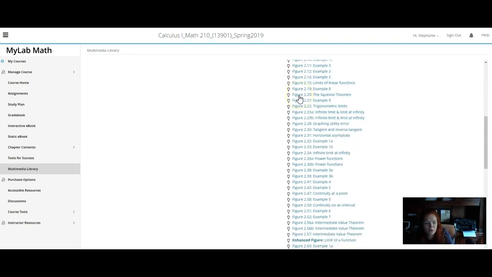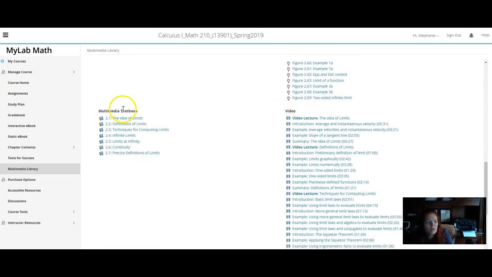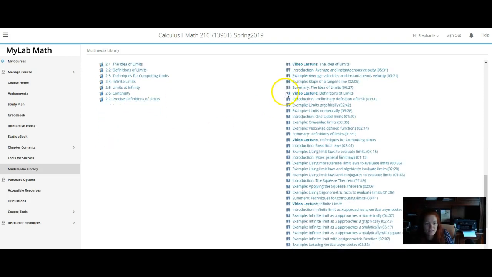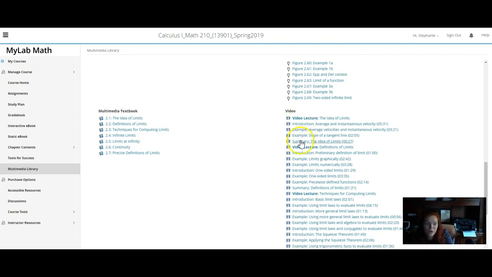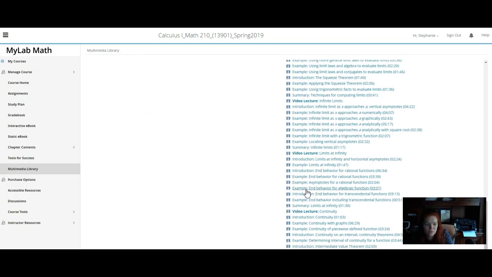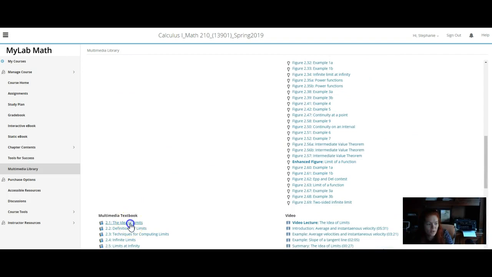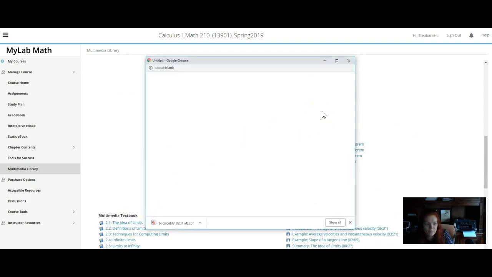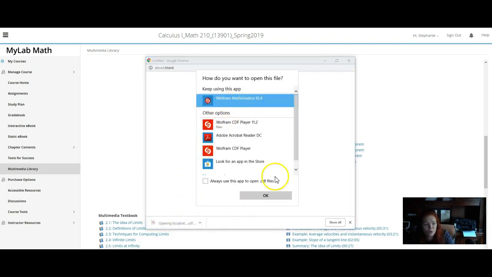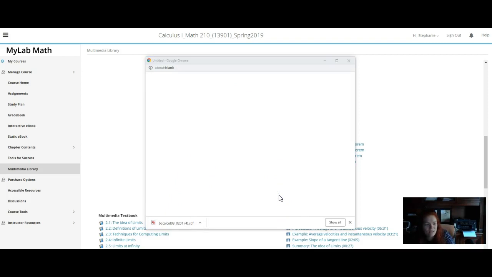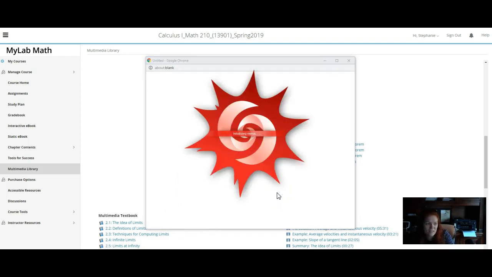Interactive figures from your book, so these can be beneficial. Multimedia textbook, if you click on that, it should open the section. And then videos within any of those sections. So you have your lecture video here and so forth to find that. If you want to look at the ideas of a limit, the multimedia textbook, you'll need to download the CDF player. I know it's a pretty large file to download, but I think it's worth it to really get the full benefit of the textbook.